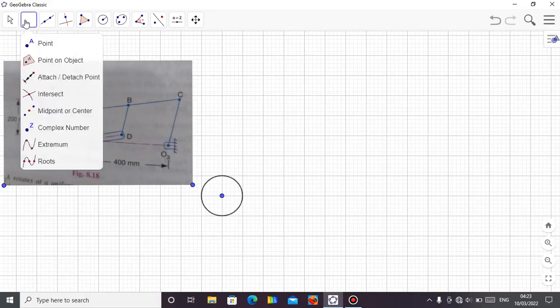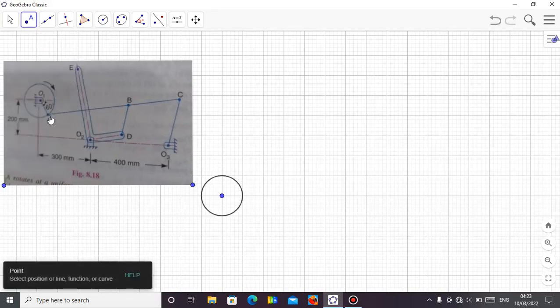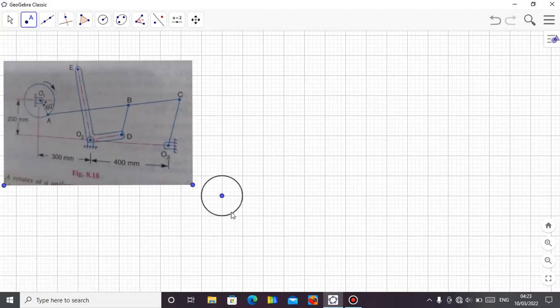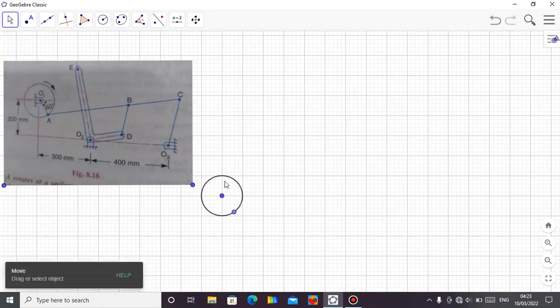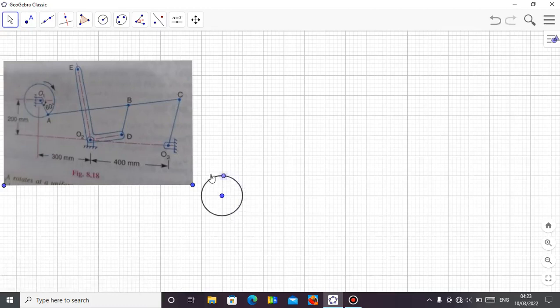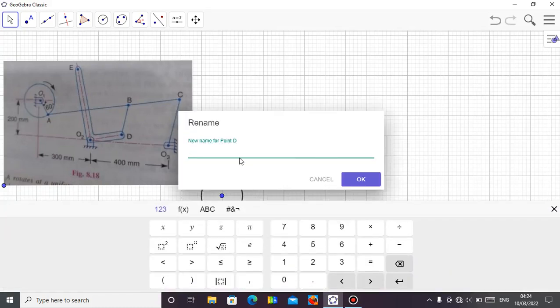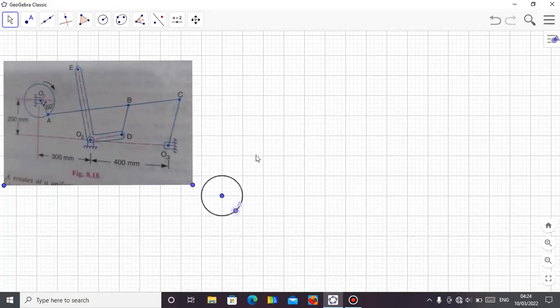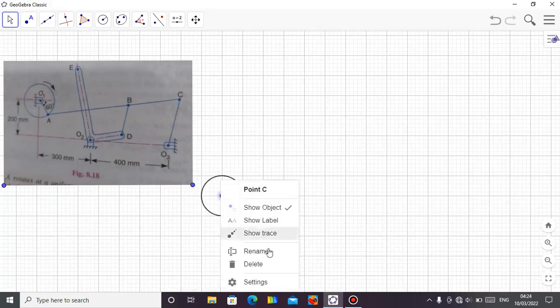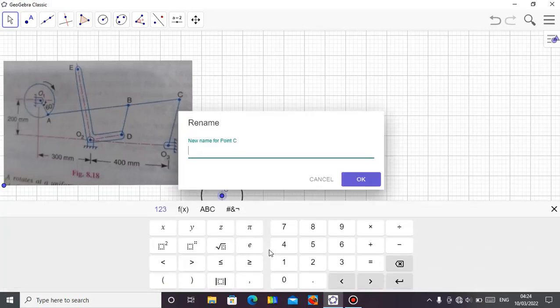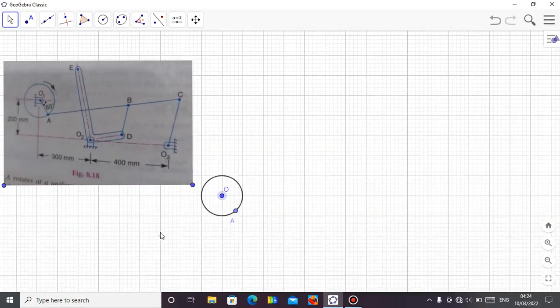Let me get the point A that will go around this fixed point. Let me put it here. This is point A that will go around. As it's turning, it will transmit the power to the other links connected in the mechanism. Let me label this point: right click and rename. It's called point A. That one is done. Then the first fixed point, let me rename it and call it point O.